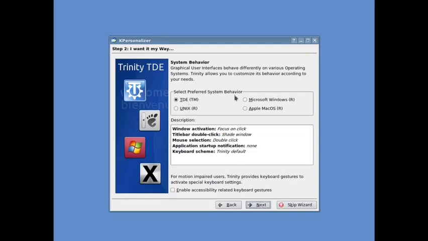So select the preferred system behavior. If you want the panel to look like the TDE, if you want the Unix-like look, if you want a Microsoft Windows look and behavior, or if you want an Apple Mac OS look or behavior. So we will choose the default, that is the TDE.